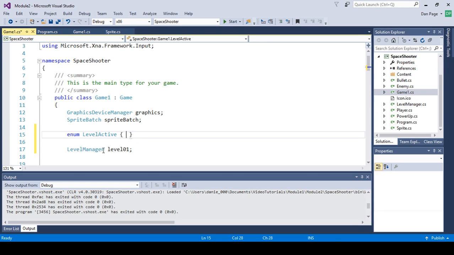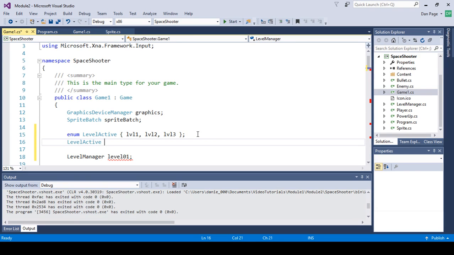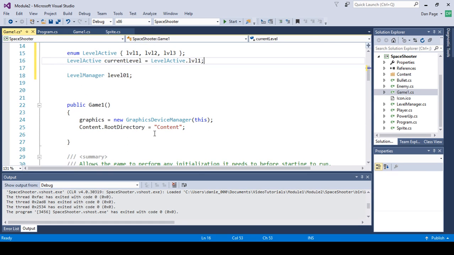And I'm going to have level 1, level 2, level 3. Obviously you can add more. Then a new LevelActive object. We'll call this one currentLevel, and we'll set the default as level 1. See, notice how that was exactly the same.